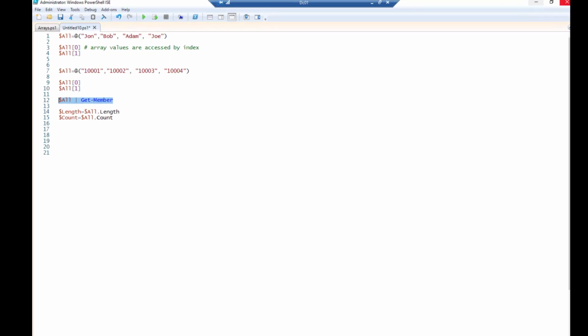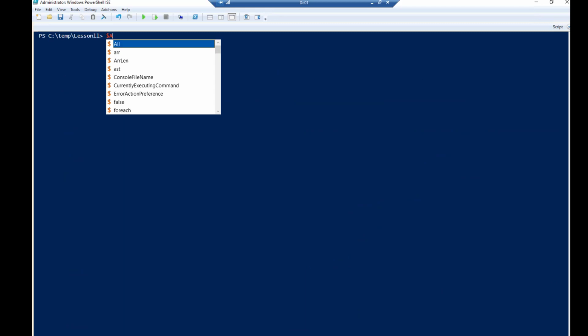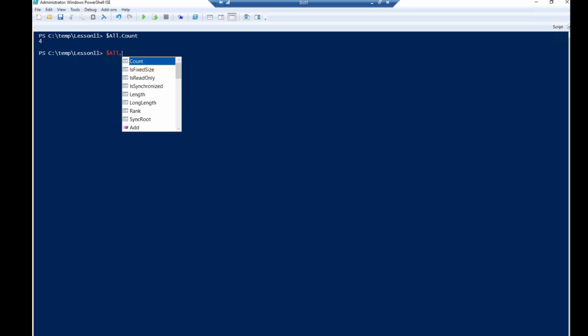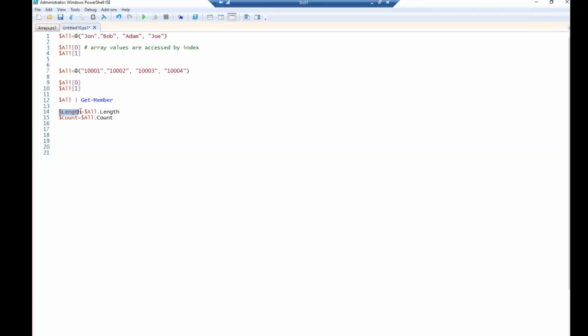So what I'm going to do is clear the screen, $all.Count: 4. There are 4 items in the array. Similarly, I want to find out $all.Length. There are 4 items. So I'm declaring a variable $length equal to $all.Length, and I'm also declaring another variable called $count equal to $all.Count. I'm going to loop through this array using a foreach loop and access the items one by one.